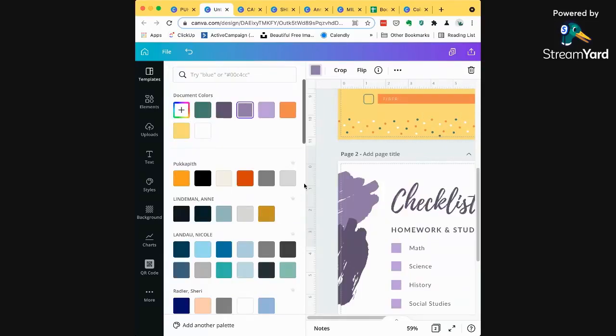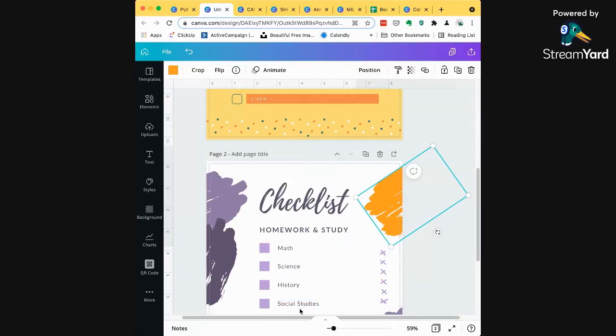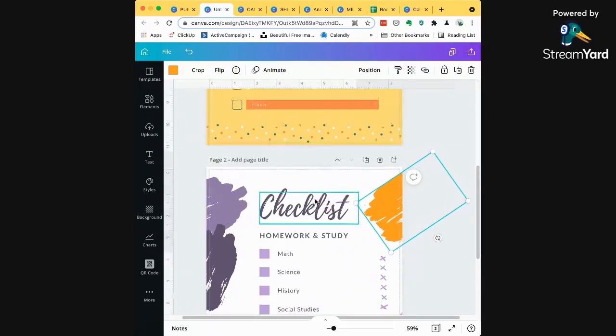See these colors right here? This is why it's important to put your brand colors in, because it'll put them right at the top for you, so you don't have to keep guessing and going back and forth. And then there it is. There it's yellow. If I like that scribble, I can just take it and put it in there.